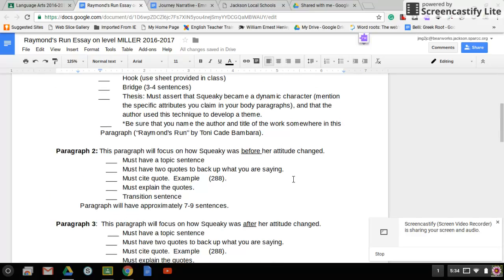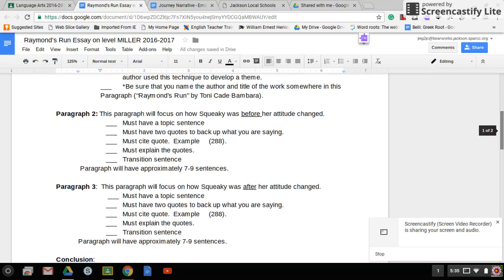So you've written paragraph 2. This paragraph focuses on Squeaky before her attitude changed. It has to have your topic sentence, which we showed you in the model in the last video. It has to have your 2 quotes. You have to cite your quote. And of course, your quotation would be in quotation marks. And then you have to have that good explanation for each quote, which, if you remember when you did your evidence elaboration chart, you took your original explanation and you developed it further. And then you have a transition sentence. So it might be a good time to pause and go back and make sure you have somewhere around 7 to 9 sentences.